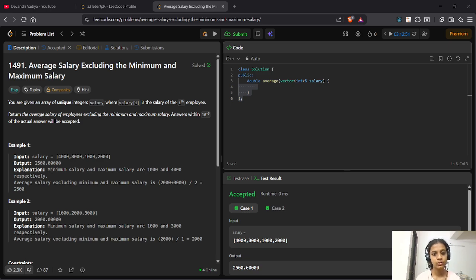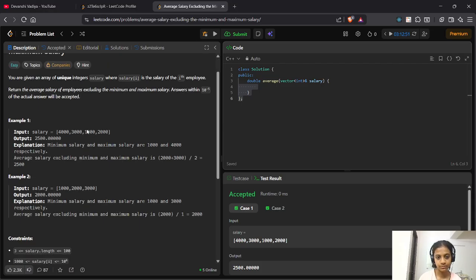This is question number 1491, Average Salary Excluding the Minimum and Maximum Salary. We are given an array of unique integer salaries, where salary[i] is the salary of the ith employee. Return the average salary of employees excluding the minimum and maximum salary. Answers within 10^-5 of the actual answer will be accepted.